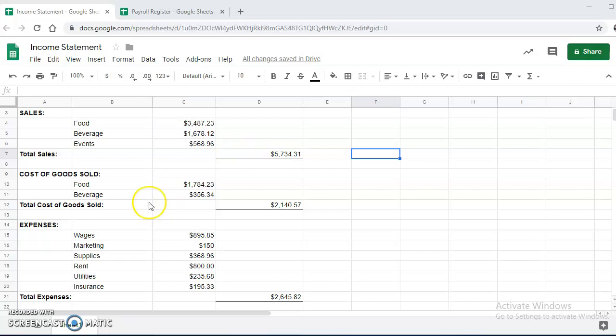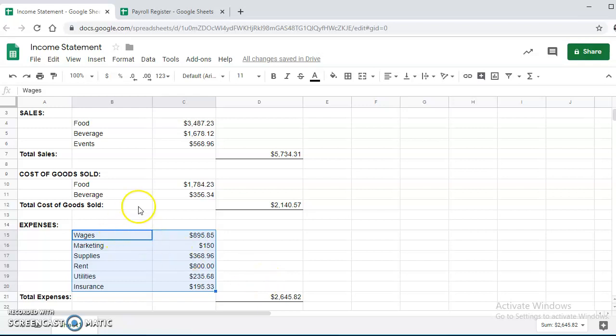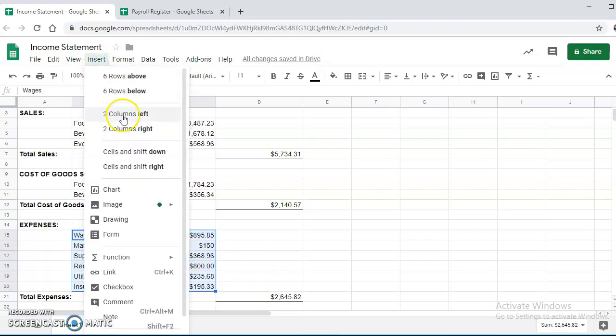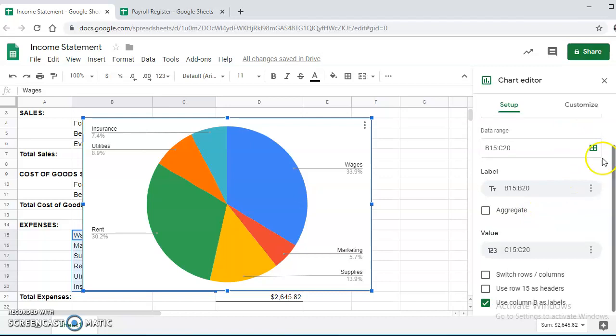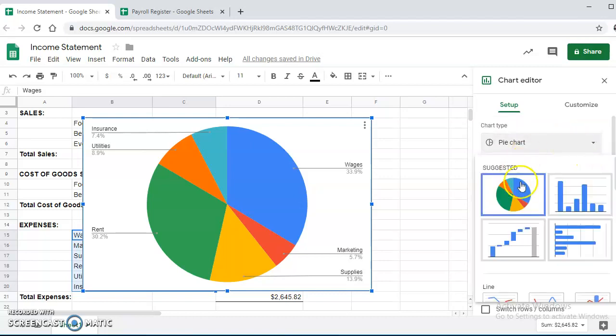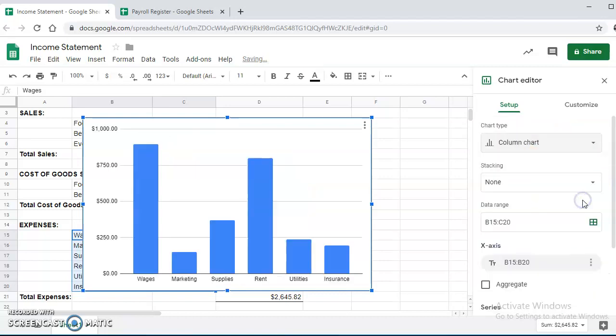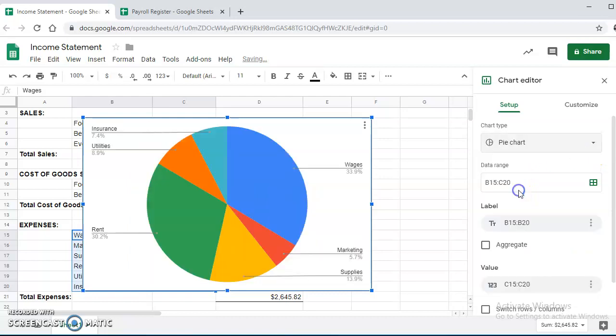So I want to do just a quick expenses pie chart in my income statement. And to begin, since I only want this data to be represented in my chart, I'm only going to select that before I say insert and chart. And it does come up with a pie chart right away. If it didn't do that for me, I could choose a pie chart from this list here, or a column chart, or any other one.